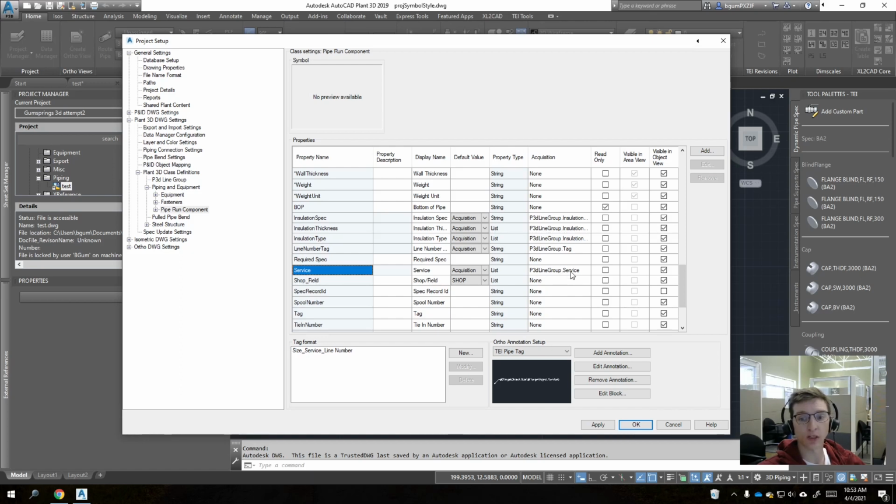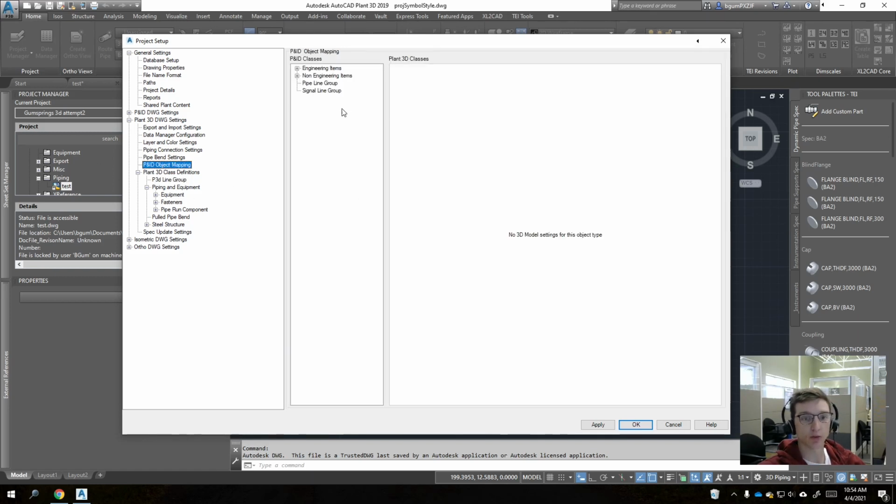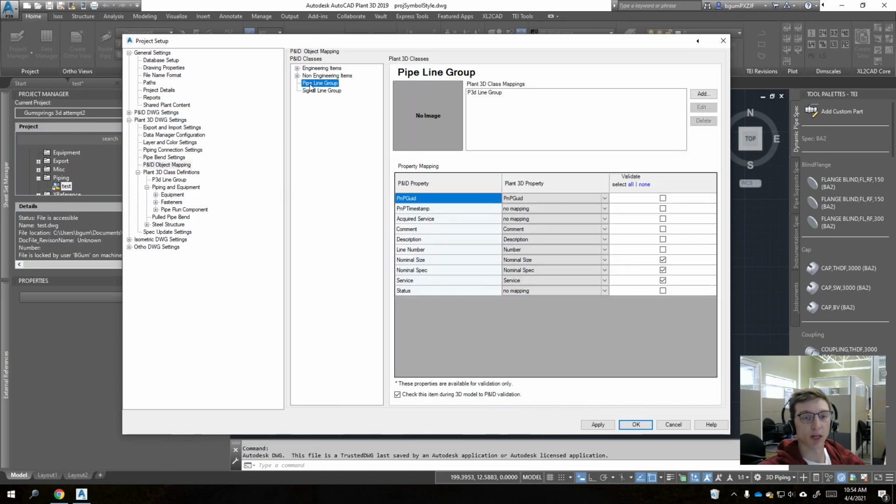Okay, so we then need to ask ourselves why line group service, since it's not set to acquire anything special in here, is acquiring anything at all, and that would be under PID object mapping. So there, we'll go to pipeline group. For the PID pipeline group class, I'm trying to be specific with my words there, we are saying the pipeline group class in PID is set to map to the plant 3D line group. And this is how it's set to map.